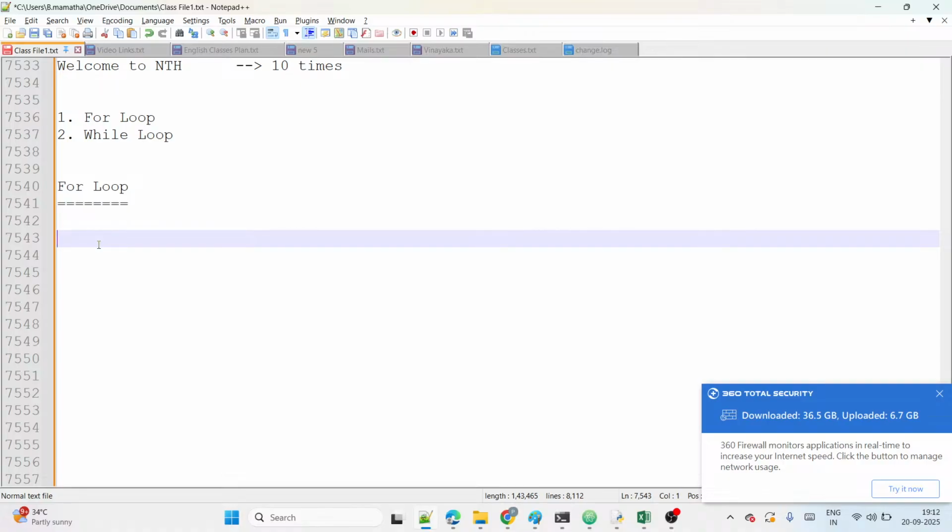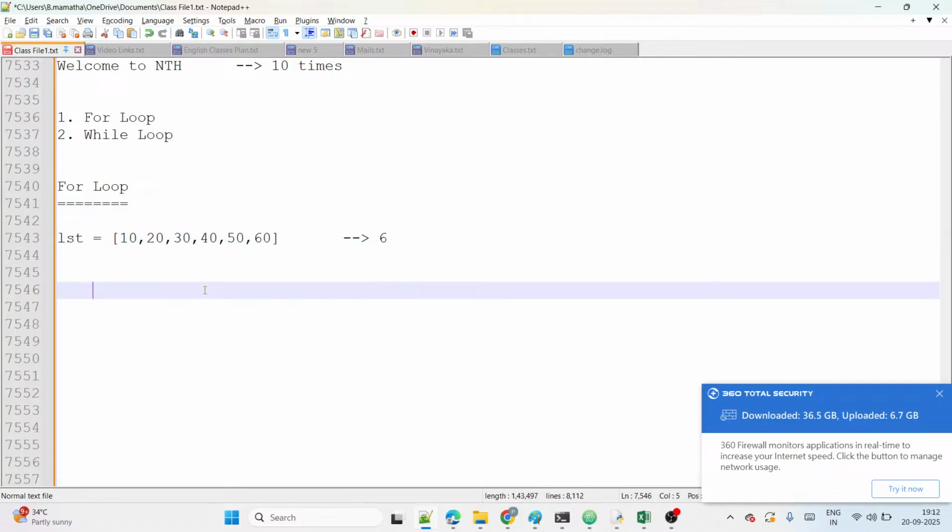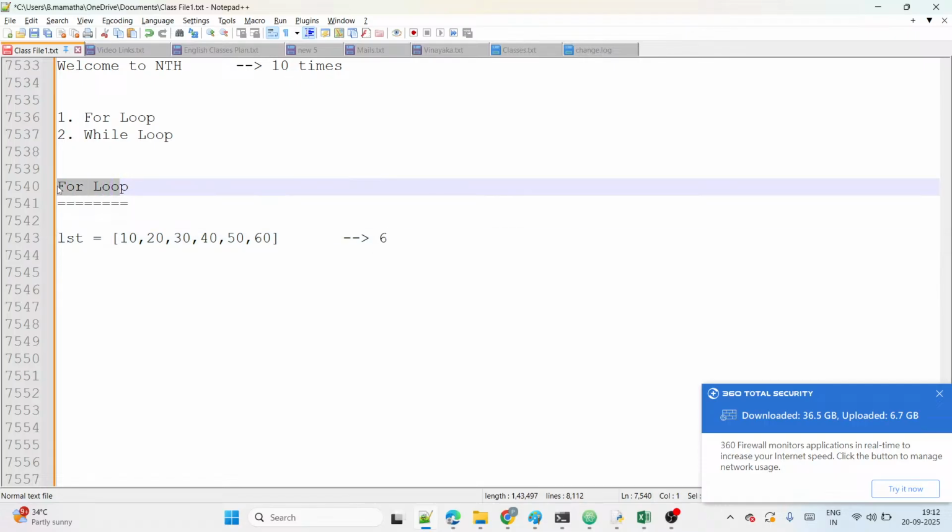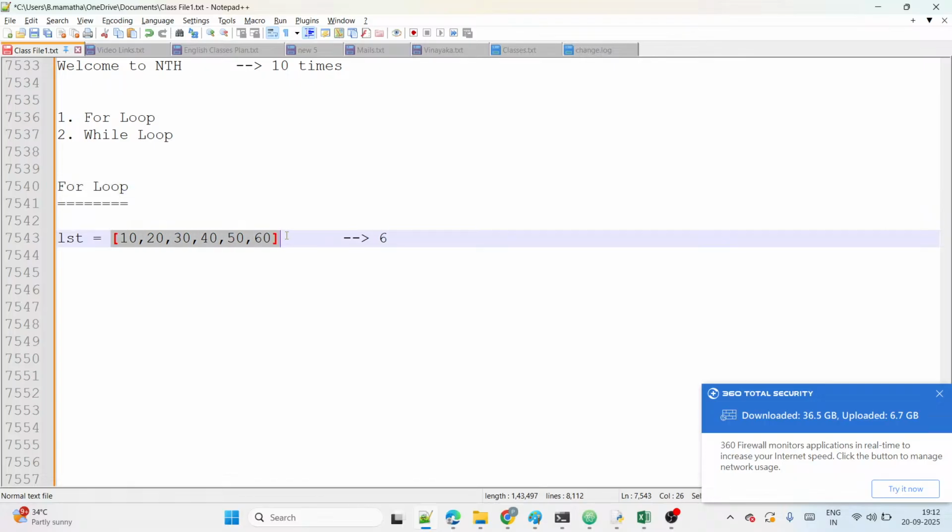See, for example, I'm taking a list, 10, 20, 30. The list has some elements. How many elements are there? 6 elements are there. So what is the length of this list? 6, guys. Now on this list, if you write the for loop, then the for loop executes 6 times. The number of iterations in a for loop depends on the length of the Python object.